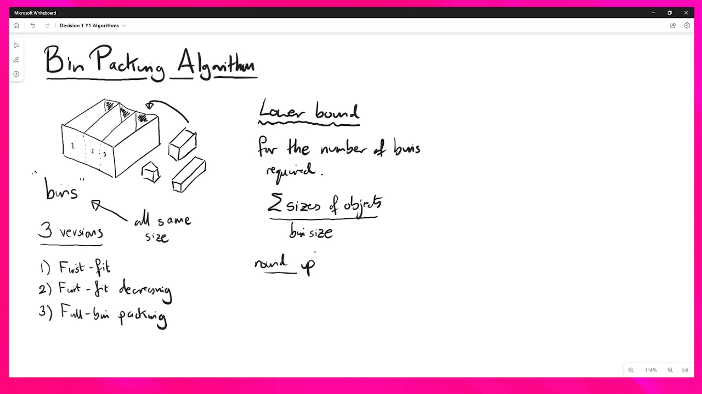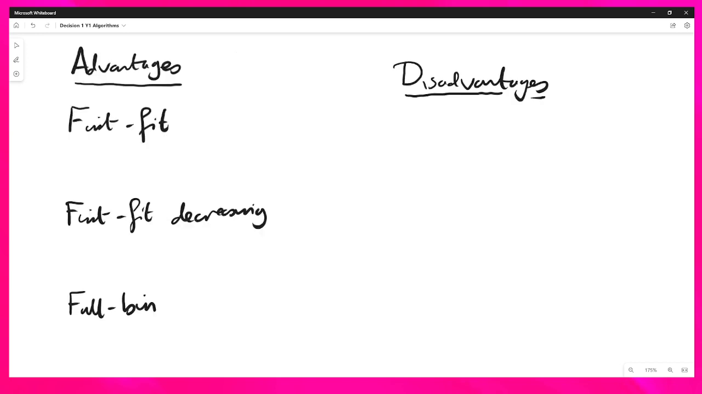Now, it might not be possible to use the lowest bound number of bins, and that's, again, very consistent with the way the lower bound works in decision maths. It's a number, but it might not actually be achievable, but it gives us a baseline to work from. The other thing we need to worry about with this topic before we start looking at the algorithms are the pros and cons of each of the algorithms. Like, why are they good? Why might we want to use one over the other?